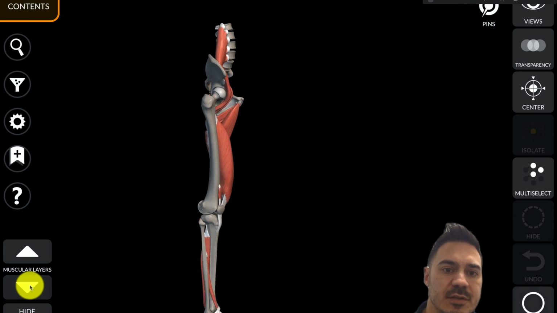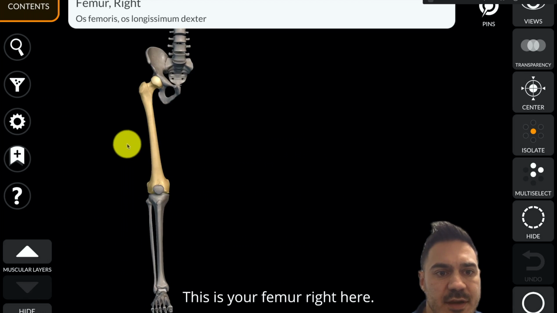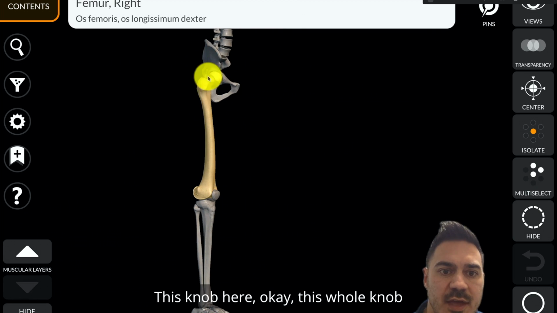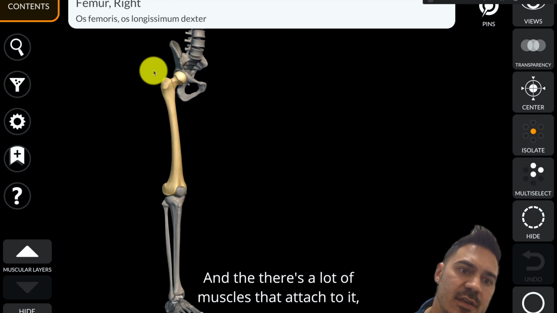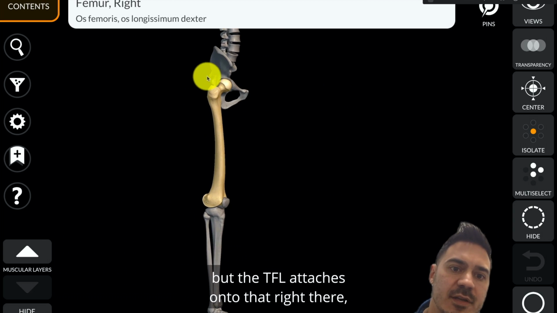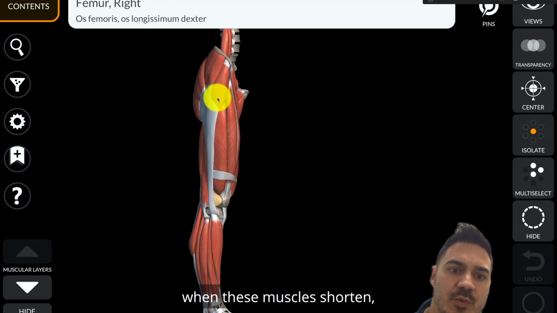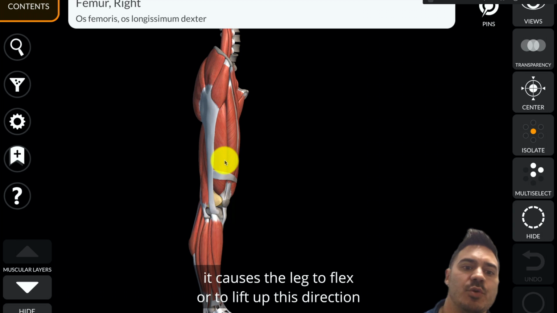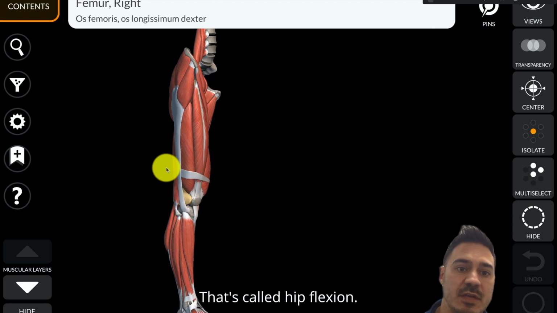Okay, let's look at this. So take away all these muscles. Okay, this is your femur right here. That whole upper leg is your femur, all right? This knob here, okay, this whole knob is called the greater trochanter, okay? And there's a lot of muscles that attach to it, but the TFL attaches onto that right there, and when these muscles shorten, it causes the leg to flex or to lift up this direction in front of your body. All right, that is called hip flexion.